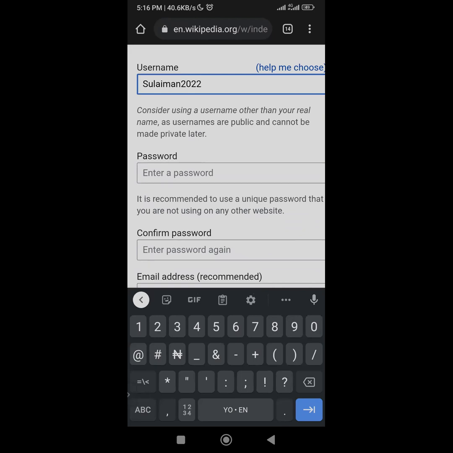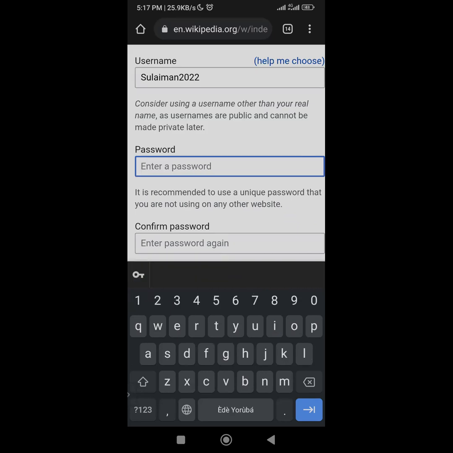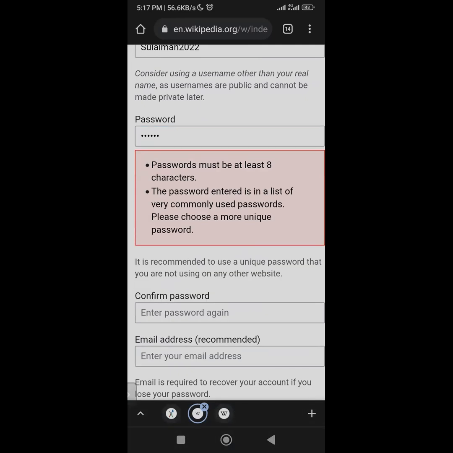Then you think of a password. Make sure it's a password that you can remember. You must always make sure that your password is something you can remember. You enter your password, you confirm your password. Your password can be your phone number, it can be anything. Just make sure it's something you can remember. Then it has to be at least 8 characters. Your password has to be at least 8 characters.